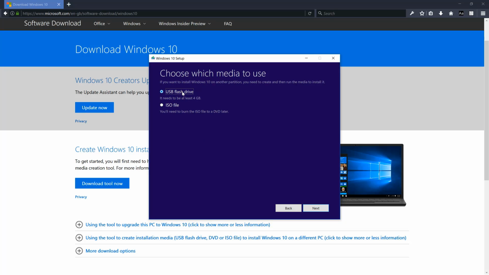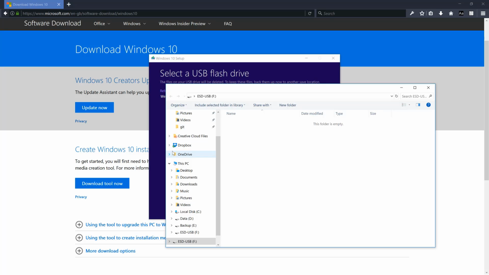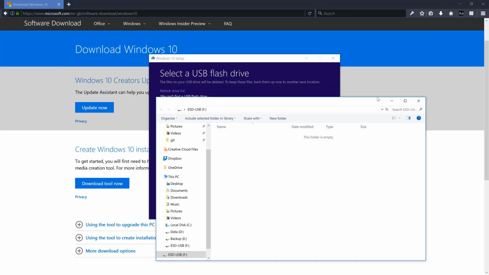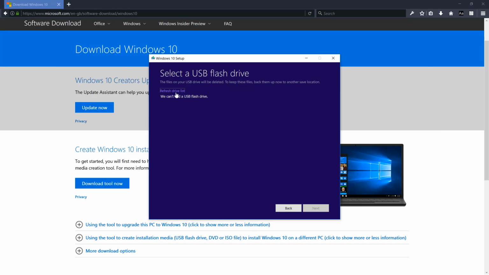USB flash drive I want to create, or we can simply download it to an ISO for later, but I'm happy to just use a USB flash drive right now. So now go ahead and plug in your USB flash drive into your computer, into this computer that we're downloading it on, not your computer you've just built. And then there's the USB drive, which is F drive. Now refresh the list, it's now found the F drive, so that's the one we want to use.